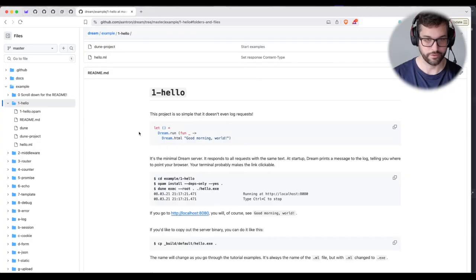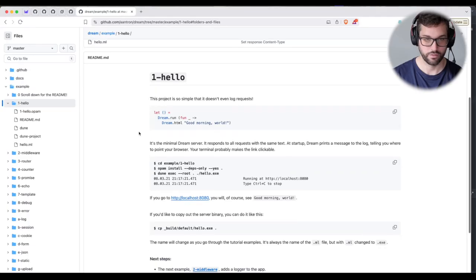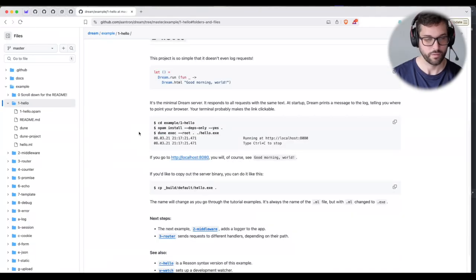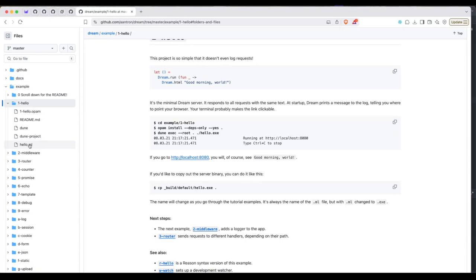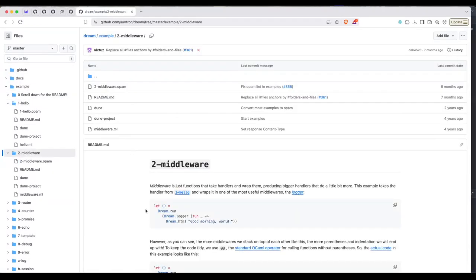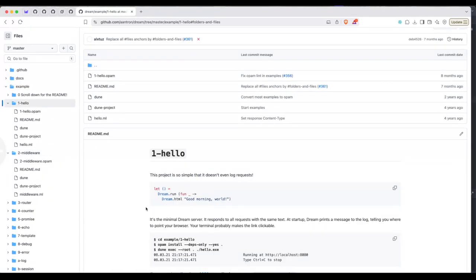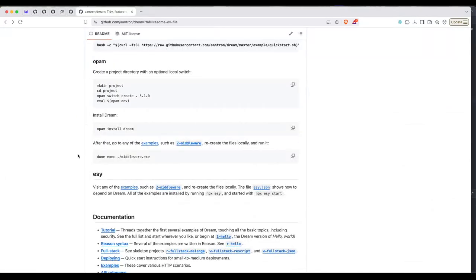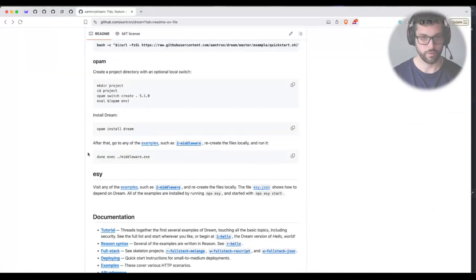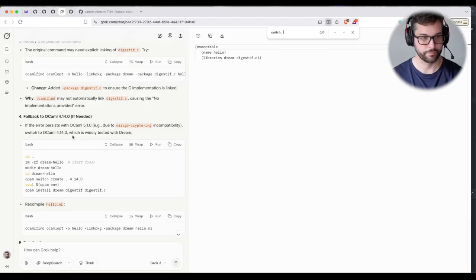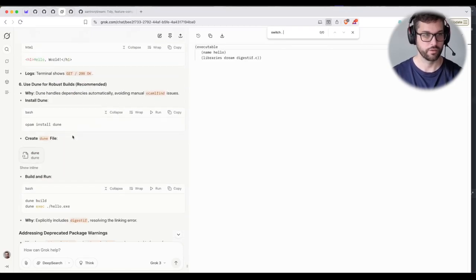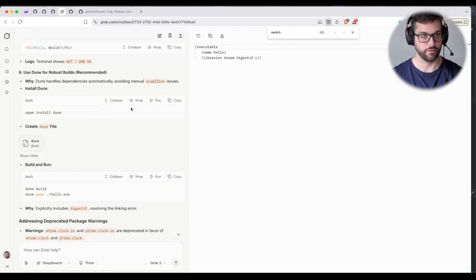In fact, look at that. There's a... why is it an exe file? Middleware ML. Okay, so I'm gonna go with the Dune option. Opam install Dune.